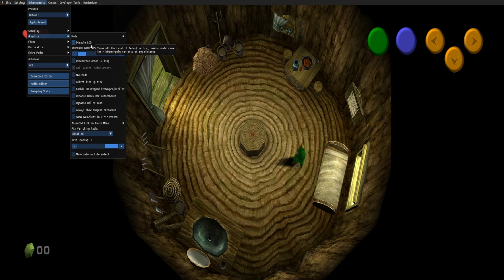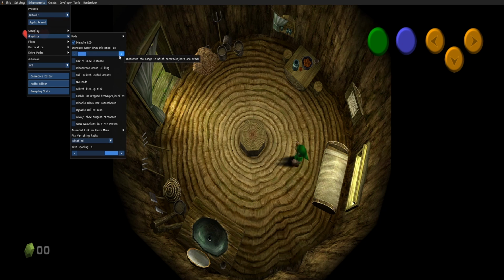Another graphical enhancement would be to disable the LOD. This lets a game load things from a further distance than they originally did. On top of that, you can increase the draw distance for actors so you don't see them just pop in randomly. There is a Kokiri draw distance, but the game has lore that the Kokiris actually aren't able to be seen from far away, so use this to your own discretion.